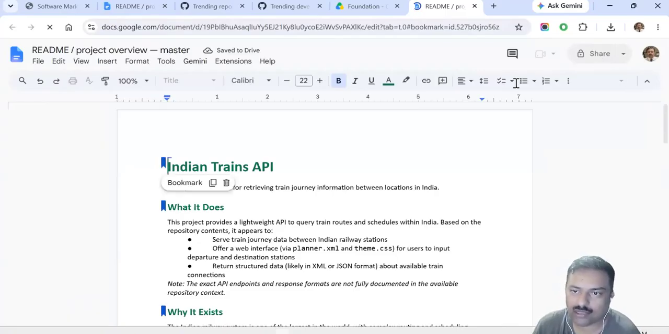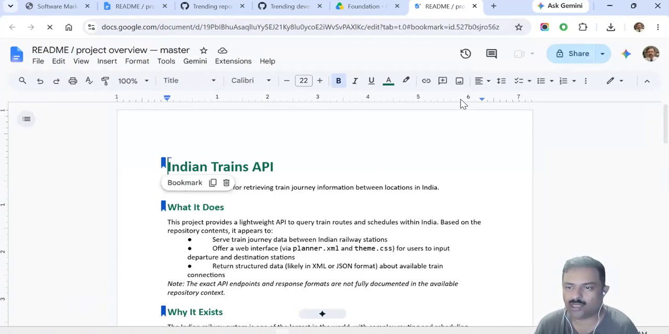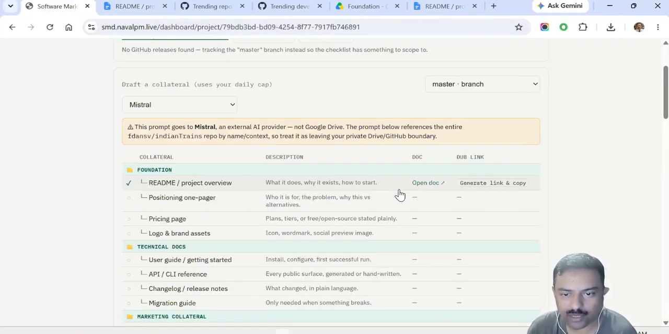And once it is ready, you can share its access with the GitHub repo owner or create a PR and share it with them, right? So this is the open doc. Second is to generate link and copy. So this is for those who are helping public repo owners.